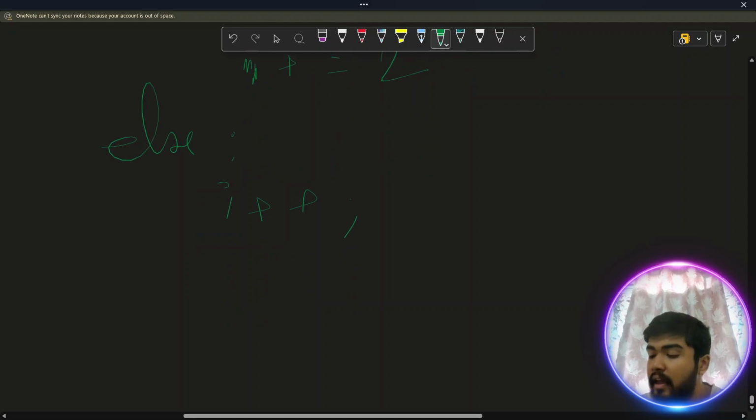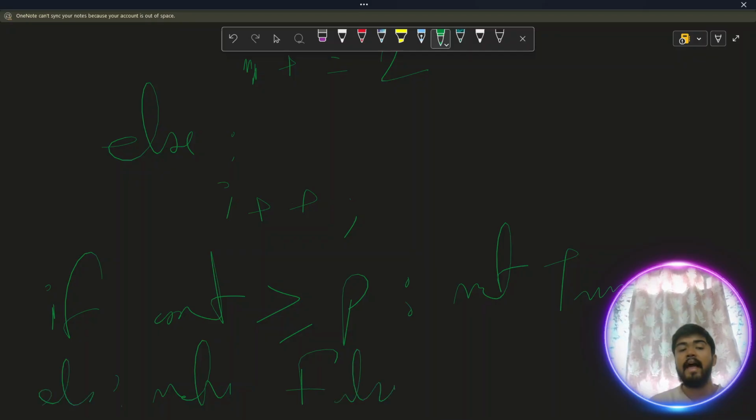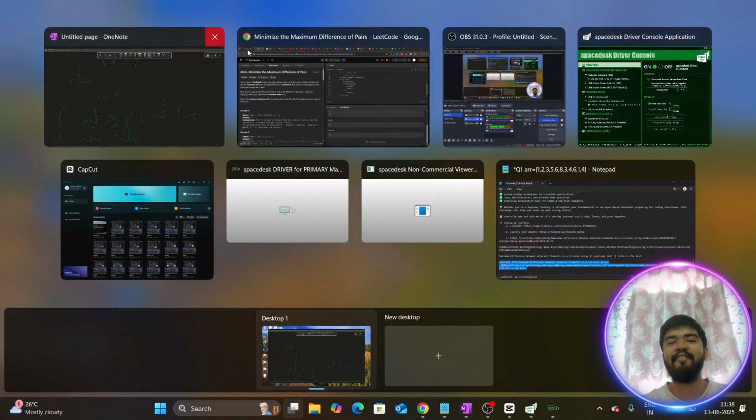And finally, after the entire loop executes, if our count is greater than or equal to p, then return true, else return false. As simple as that, guys. As simple as that, our helper should be. Exactly these things you have to just write, guys.